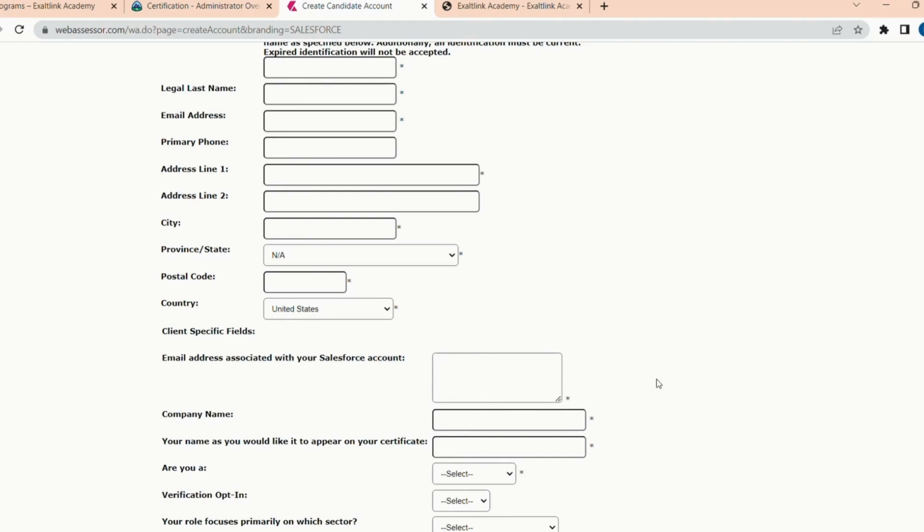And in company name, if you are already working, you can give a company name, but if you are not working and if you're a new person, you'll definitely not have a company name. So in that case, you can give any name. In this case, I'm giving Exaltlink Inc. You can use Exaltlink Inc. In that case, that's not a problem. You can use this company name.